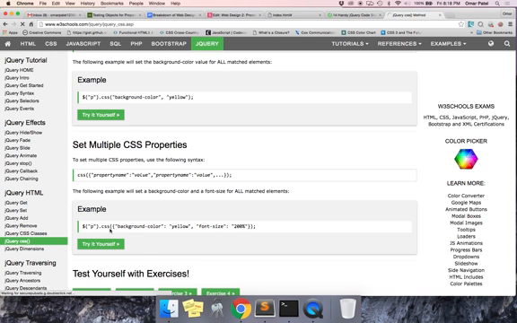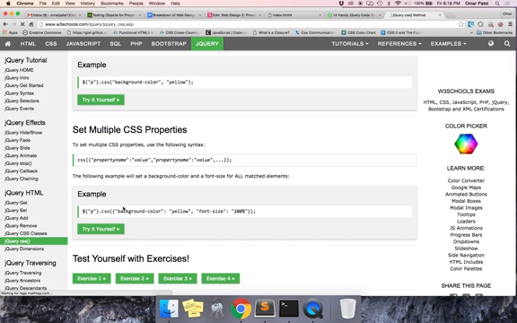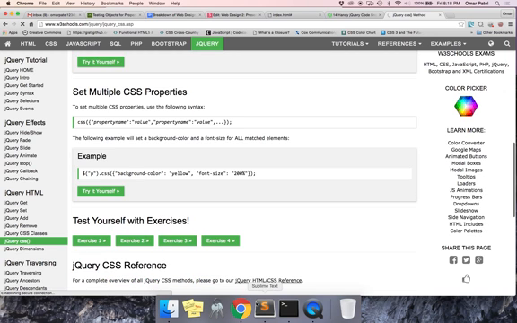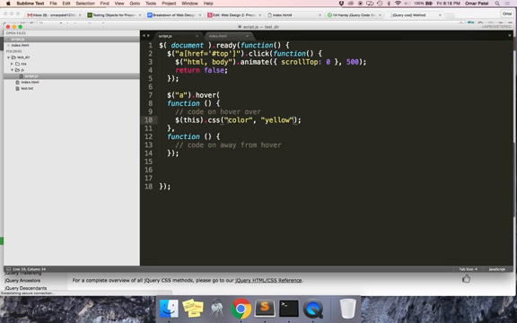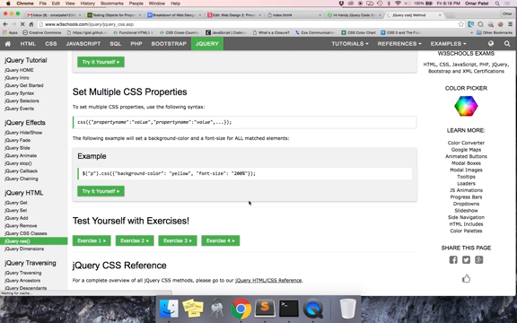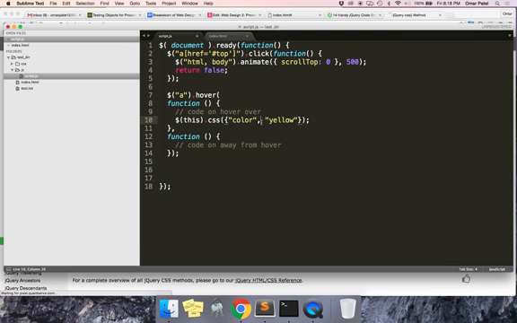There we go. So you have to use an object. If you want to send it a series of different properties and value pairs, then you have to contain it in curly braces, and the comma turns into the semicolon. Okay. So then we have font size. Let's make it 24 pixels. Yeah, that should work. Okay.